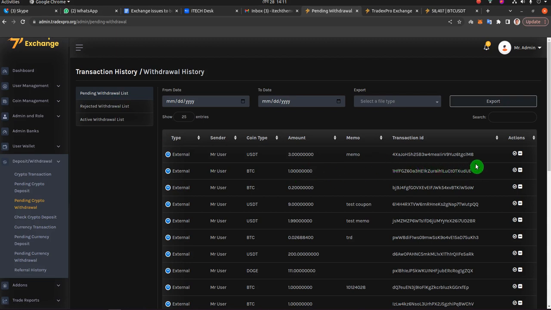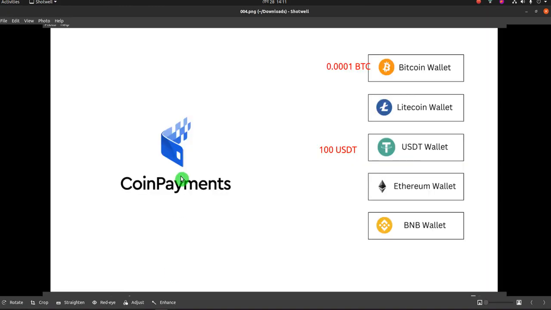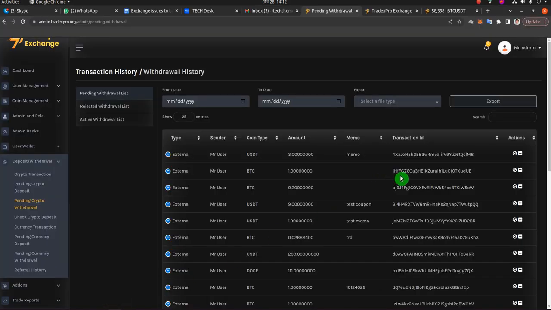Now if as the admin you want to accept this withdrawal request, the system will show that you do not have enough balance. Why will it show that? Because right now the admin's coin payment account does have this 100 USDT, but since he did not deposit any Bitcoin, his BTC balance is still 0. So the system will show that admin does not have enough Bitcoin balance on his coin payment account. Okay, then what to do?